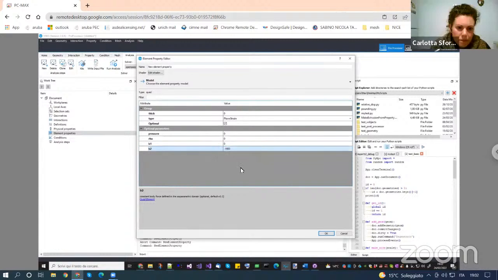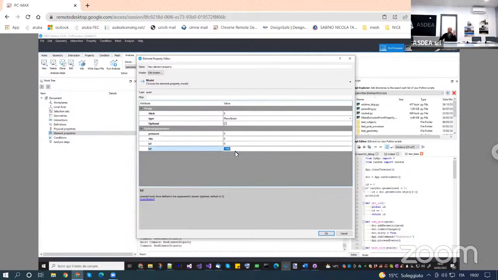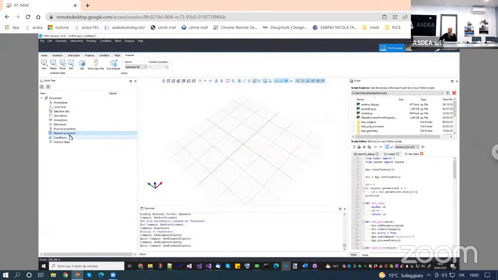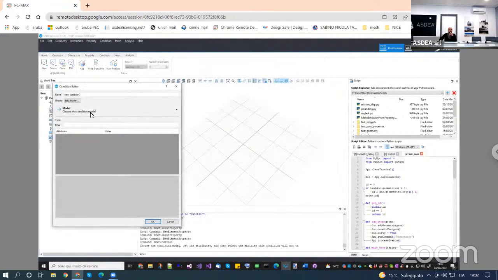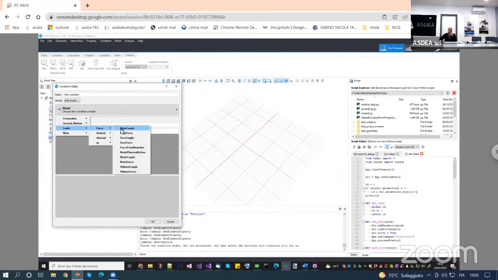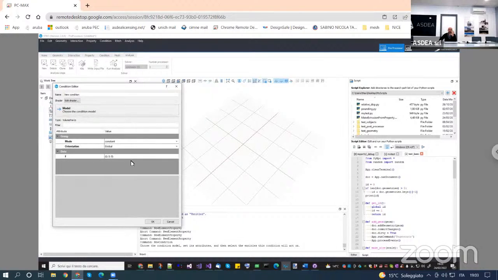Now this one is a self-weight, so force per unit volume. You can either do it like this, or you can create a condition, load, force. If you are in 2D, a phase force, or if you are in 3D, a volume force. If you are in 3D and you click on volume force, you enter exactly the same value, so a force per unit volume.